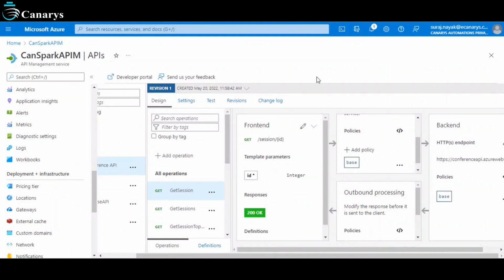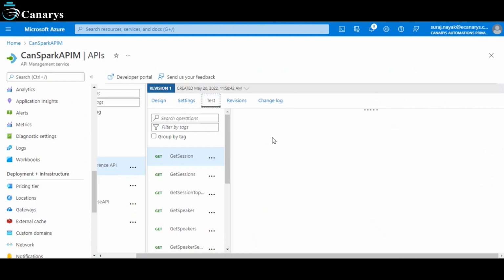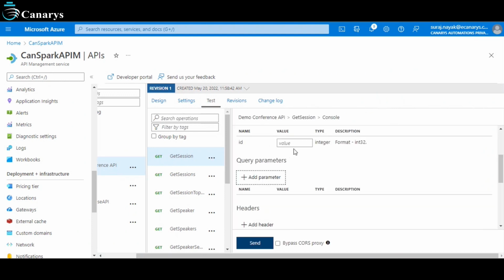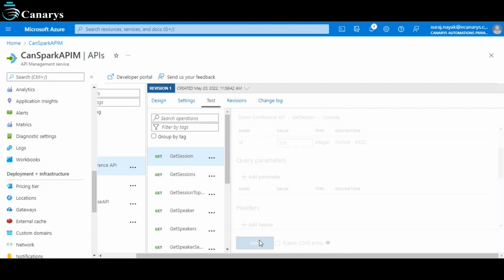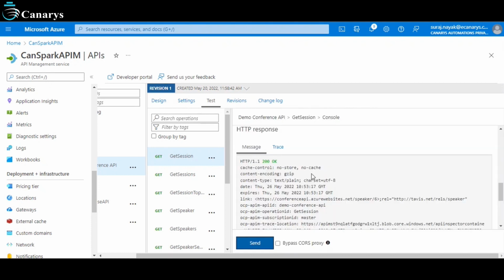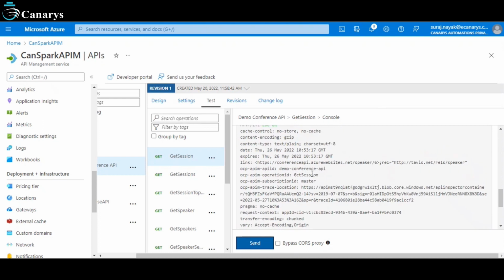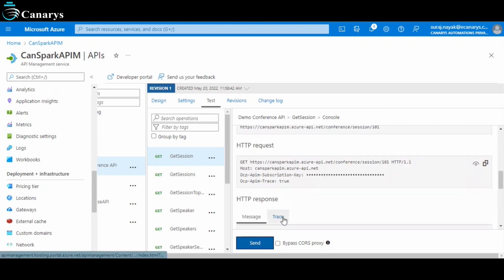So what I'll do is I'll make an API call, and I'll show you how it works. Okay, so we go to test, and now I give the session ID, I give 101, as I said. I send the request and I get a response, as usual, right? Now I can go and look at the trace.